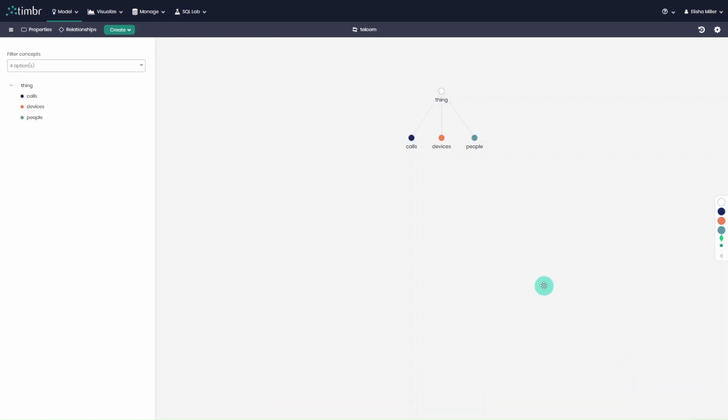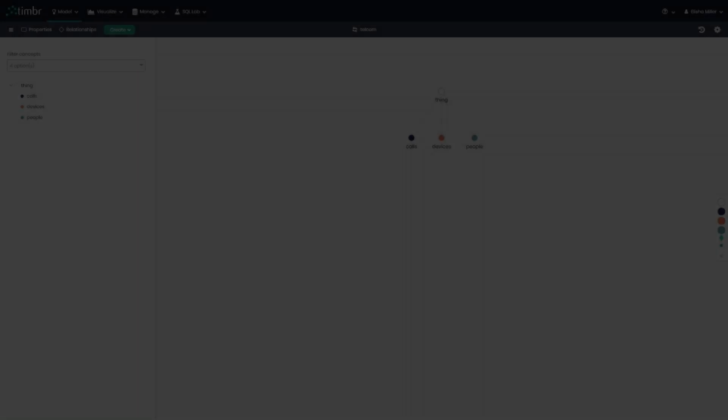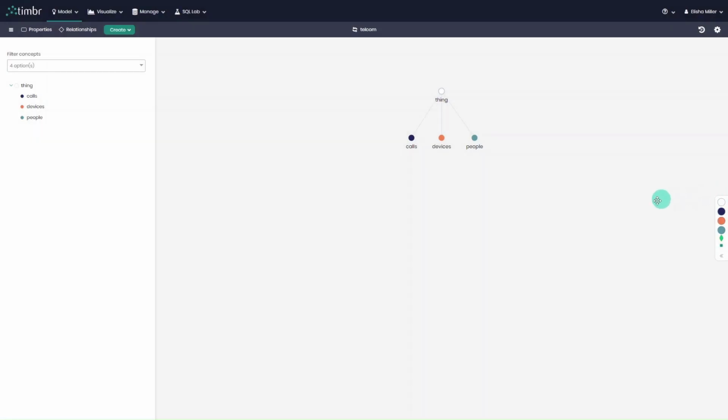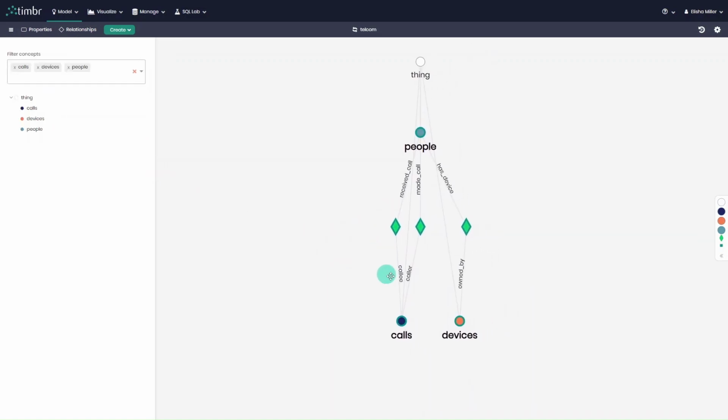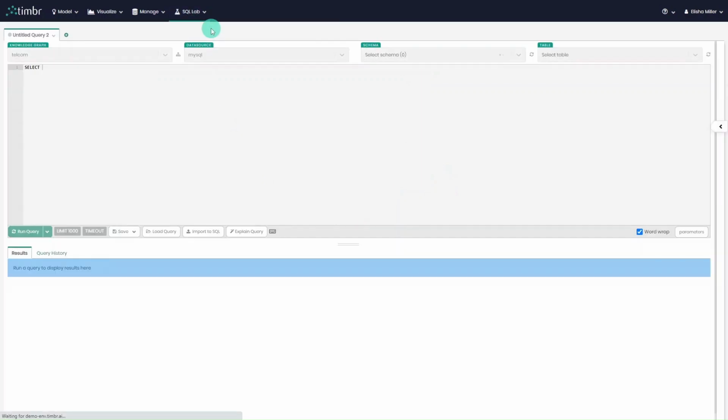And there it is. We'll now move ahead by quickly adding the two additional relationships from people to calls, and we'll continue from there. Great. So if we now take a look at all the relationships connecting our concepts, it should look like this. We can see the relationship connecting people and devices, as well as the two relationships added connecting people to calls, each with its own semantic meaning, a caller and a callee. Great. Let's jump over to Timbr's SQL editor, where we can now start to leverage these relationships we just defined.